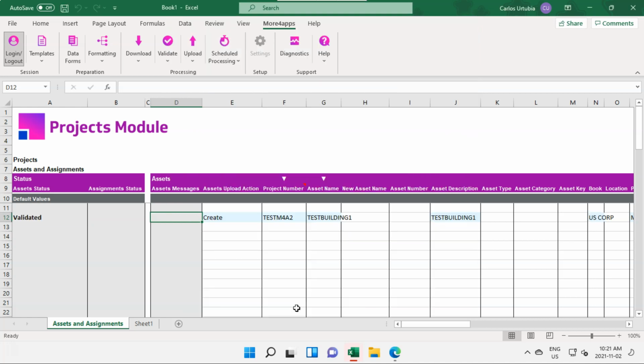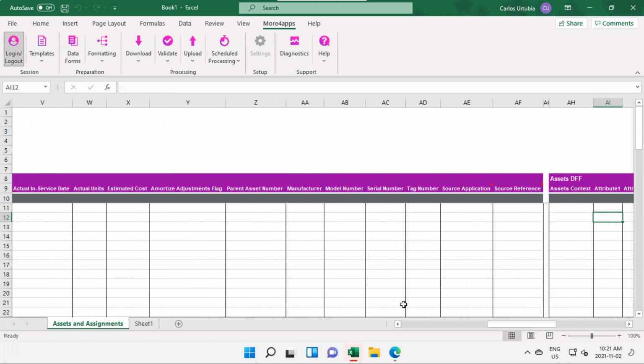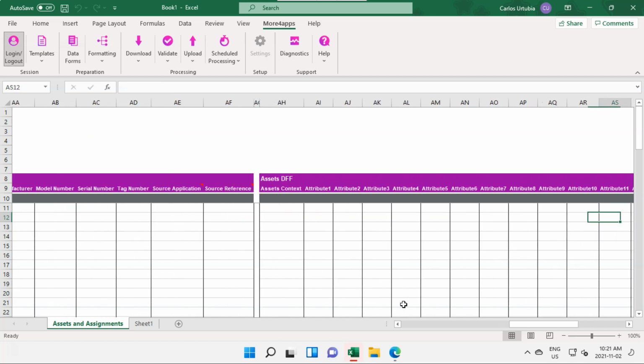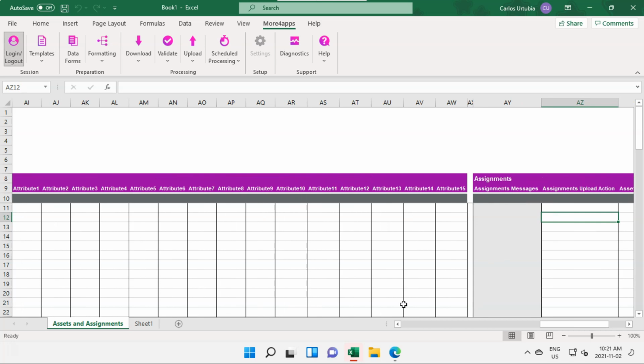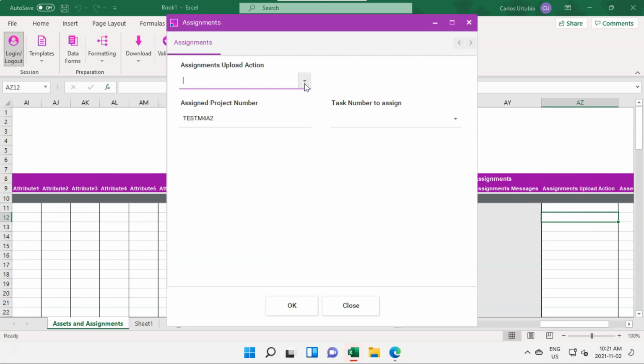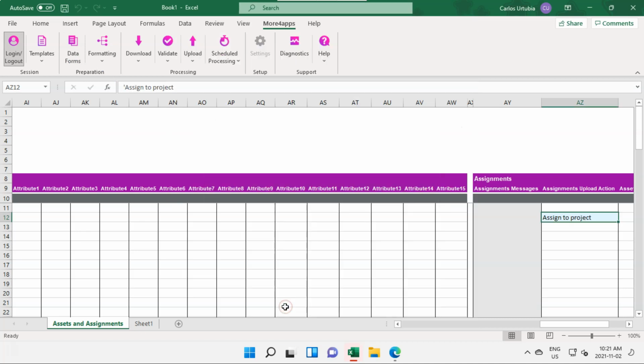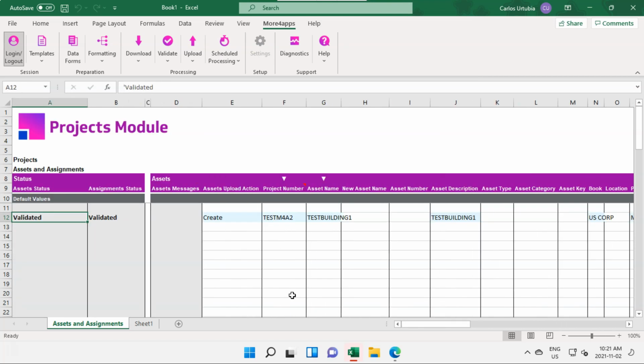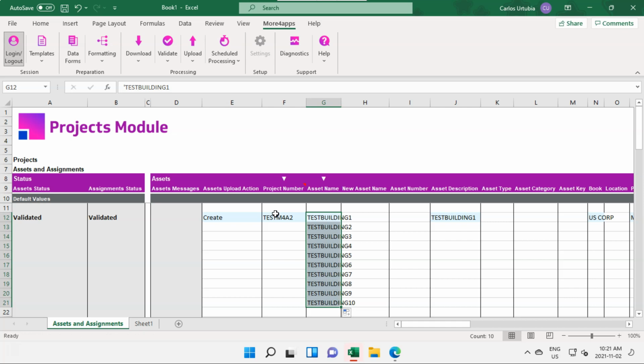In this case, I have my basic information. Remember that the tool is also validating that you have all the data when you are doing the upload. Even if you are bringing the data from a different spreadsheet, that will work as well. In the case of assignment, I could assign to projects or assign to the task. In this case, I will assign this specific asset to the project. And then I could create more assets if I want to, just using Excel functionality.